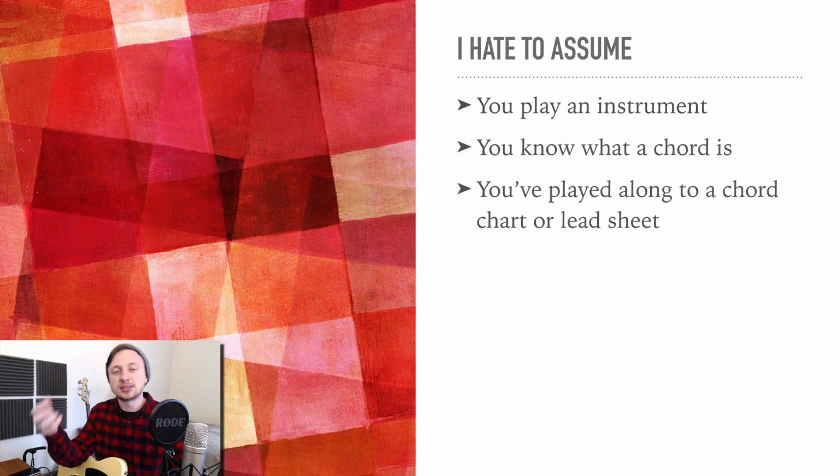Number one, that you play some kind of instrument, you're at least a little bit familiar. You don't need to be an expert, just that you play piano or guitar or something. Number 2 is that you know what a chord is. Up to this point, we've dealt with just individual notes. Well, now we're going to start dealing with chords, which are just more than one note played at the same time. The last thing is that hopefully, or ideally, you've played along to a lead sheet or a chord chart of some kind.